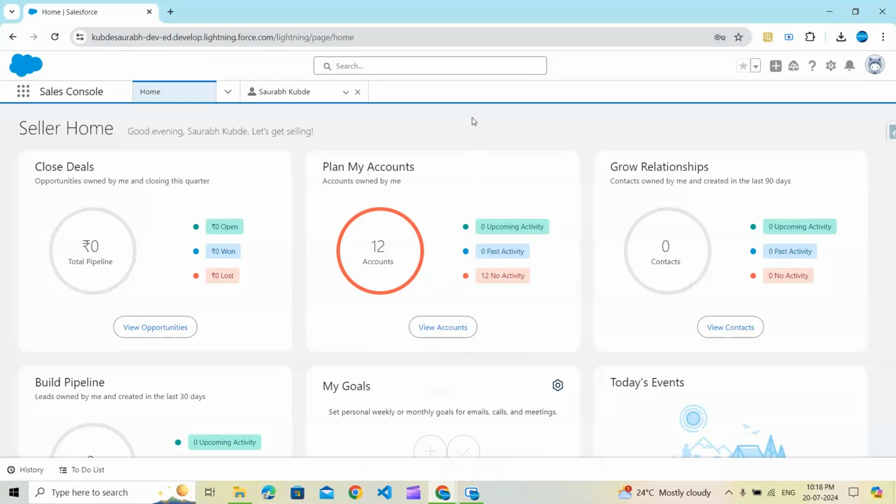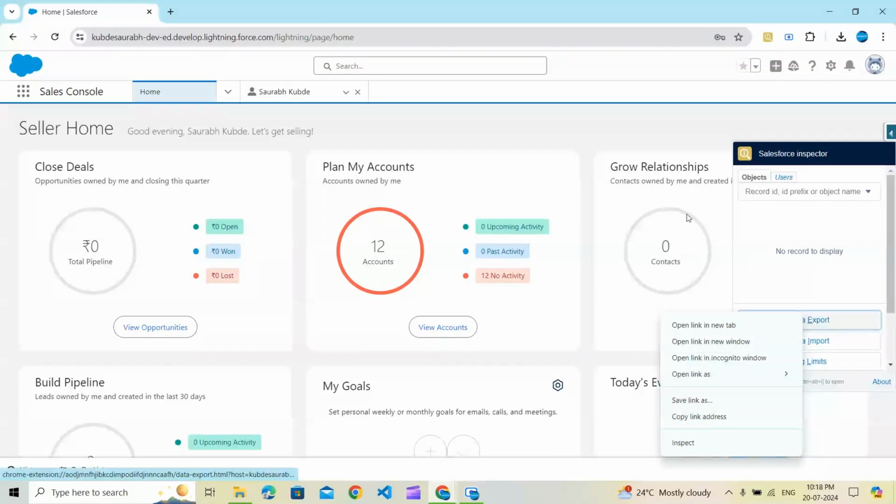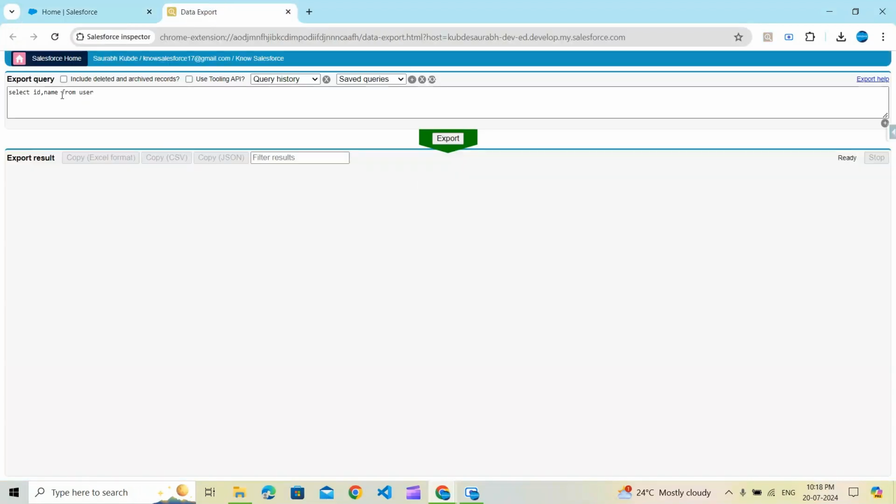Today we are going to learn how to see all the fields of an object in Salesforce Inspector. So I will open the Salesforce Inspector. So now here, I want to type all the users fields in this query. So basically I want to select all the users fields. For that, what you do, you will type all the field names one by one, but there is one shortcut where all the fields get automatically here.